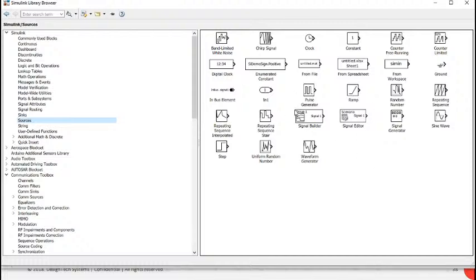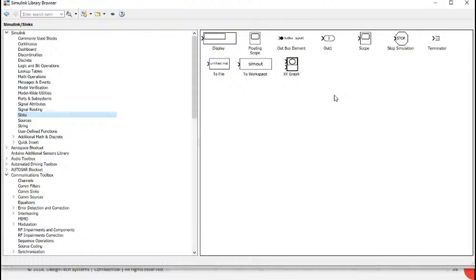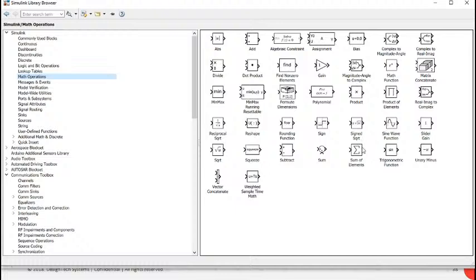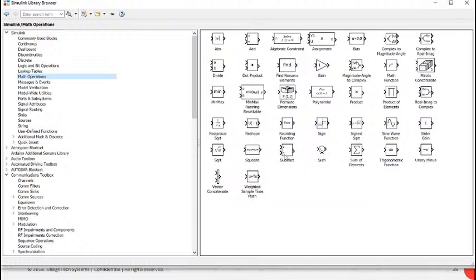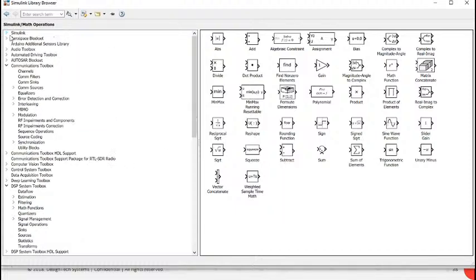These are the sources available in Simulink. These are the sinks available, meaning where we can see our outputs. These are math operation blocks here. If you have to do addition, subtraction, trigonometry, you can use all these blocks. And after this Simulink library, below are the toolboxes which you have installed. So we are going to use the Communications Toolbox, the DSP Toolbox, and the Audio Toolbox. 3 toolboxes we are going to use for this modulation and demodulation.